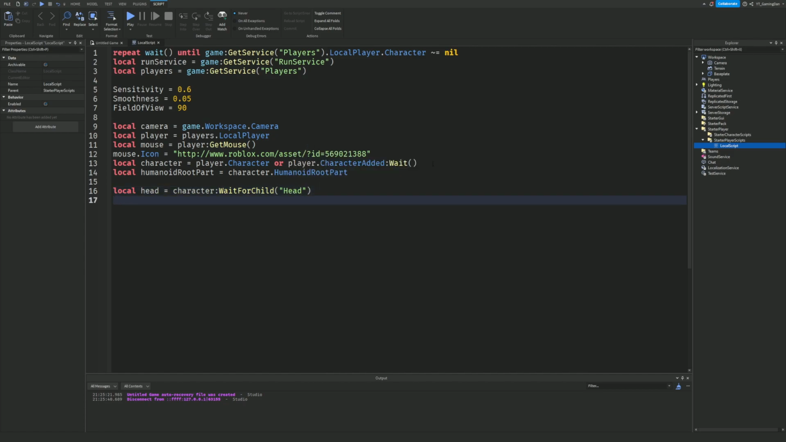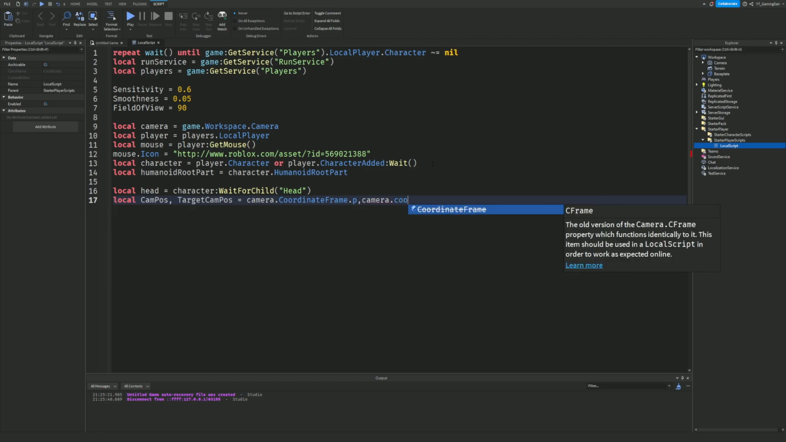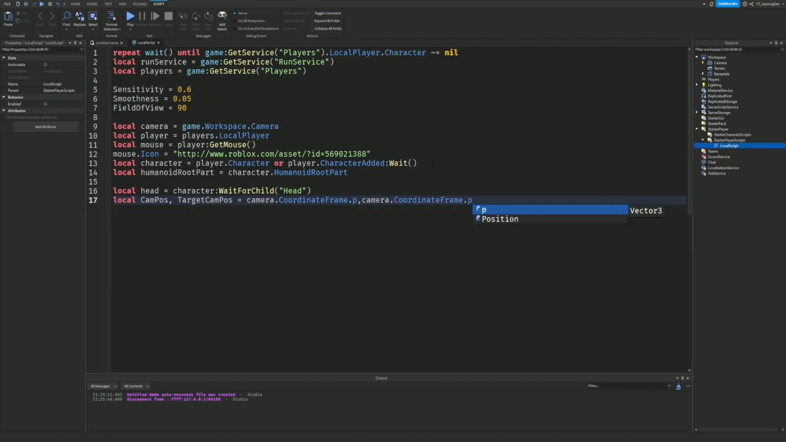Next guys, we want to do local camPos, which just stands for cam position, and then we're going to do comma targetCamPos, so target the cam position, which is what we kind of want to get it to. That's going to be camera.CoordinateFrame.p, then comma camera.CoordinateFrame.p, just for here guys. There we go. Anyway, next we want to do local angleX comma targetAngleX, and that's going to be equal to 0.